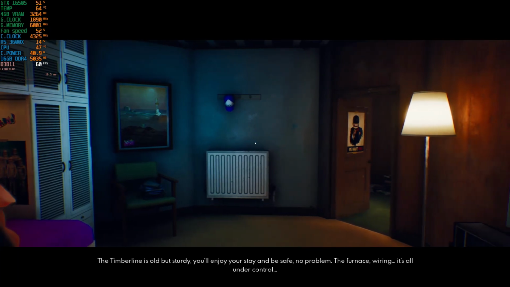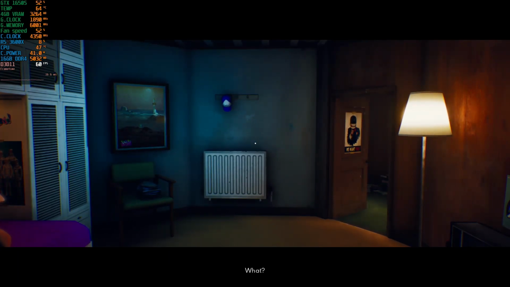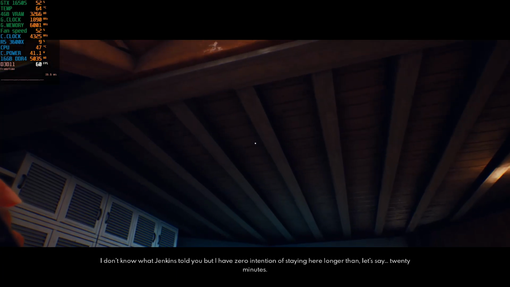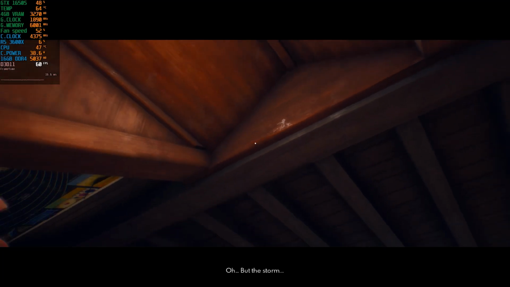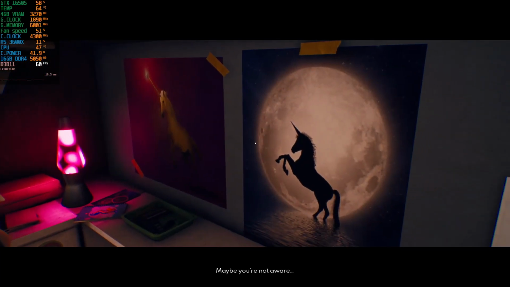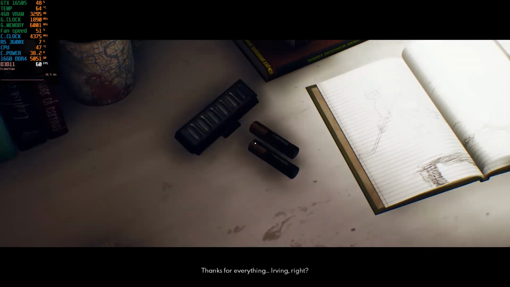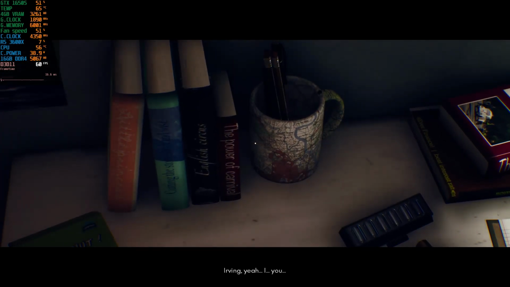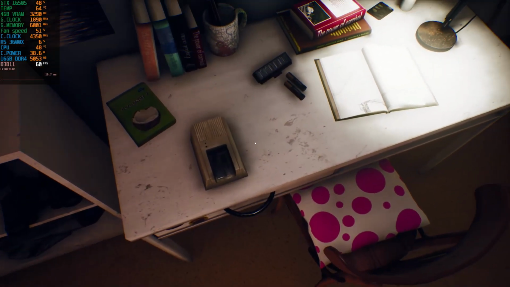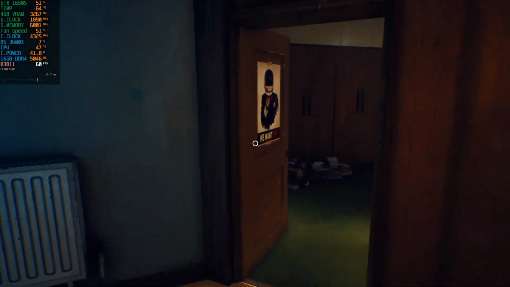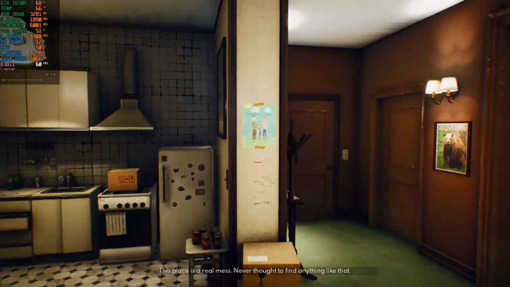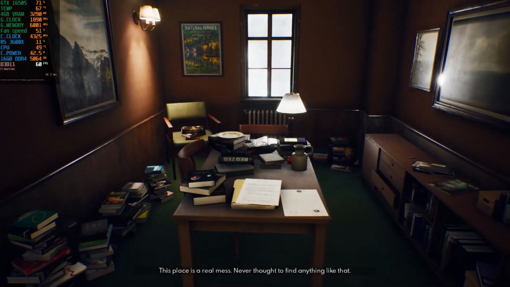The furnace, wiring, it's all under control. Oh, okay, enough. What? I don't know what Jenkins told you, but I have zero intention of staying here longer than, let's say, 20 minutes. Oh. But the storm. Yeah, it doesn't matter. I'm leaving straight away. Maybe you're not aware. Thanks for everything. Irving, right? Irving. Yeah. You... Bye. This place is a real mess. Never thought to find anything like that.